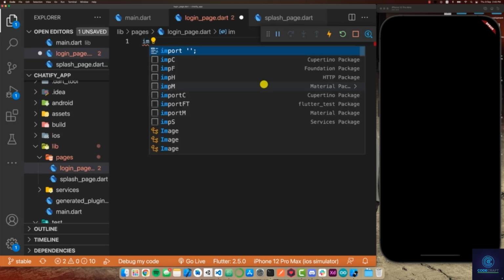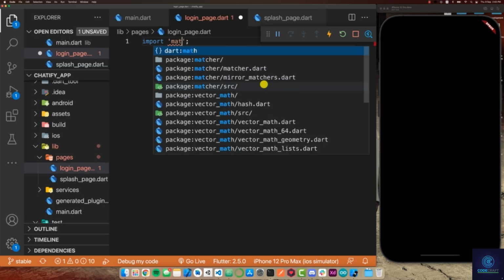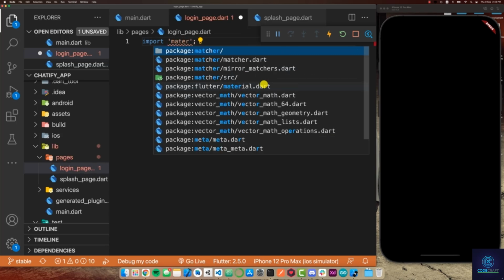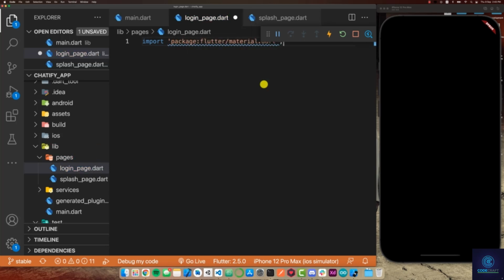The first thing that I'm going to do is import our material package from Flutter. And once that is done, the next thing that I'll do is add a comment on top of the import just to specify that these are some packages that we're importing.